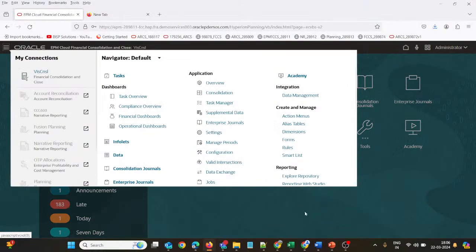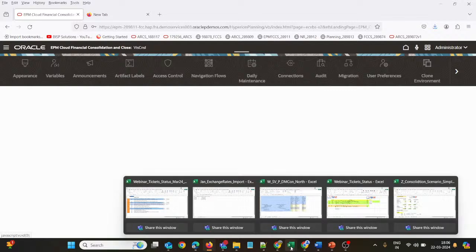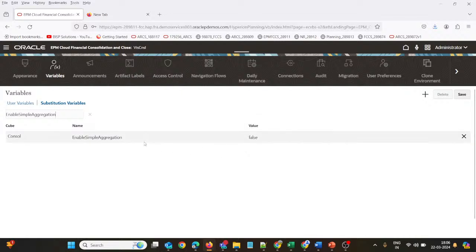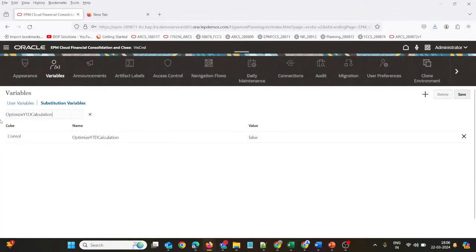So this is our application and we will go to the variables. Under substitution variables, we can see I have already created this variable, and the value set for it is false. First we will try with false and record the consolidation time, and after setting the value to true, we will check the consolidation time. The YTD calculation value is also false, and the optimize DB refresh value is also set as false.